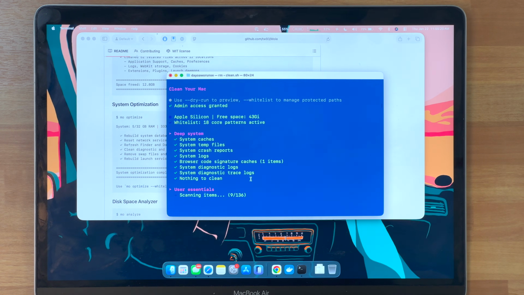But we're just going to let this run. I'm going to hold the computer up like this and do a time lapse, and then we'll see what my storage is when we get back.